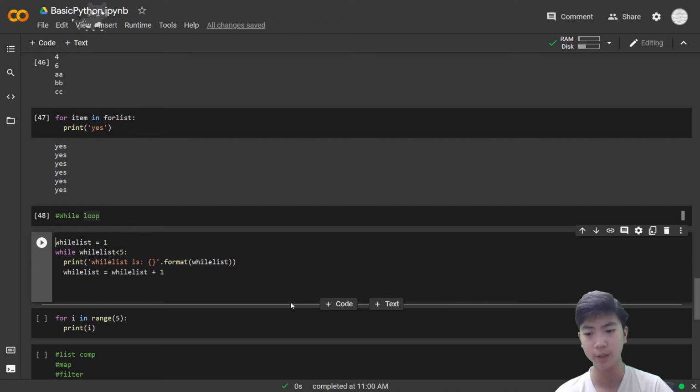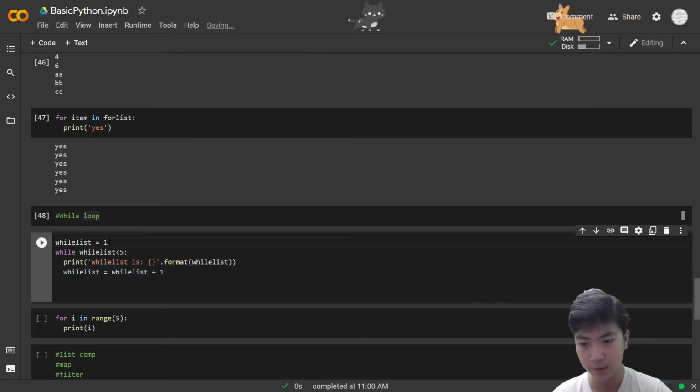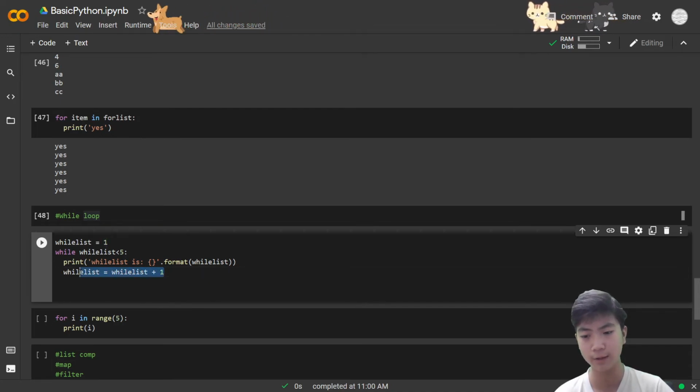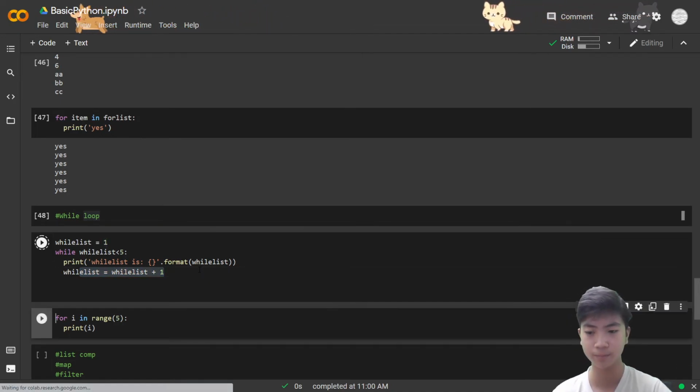The while loop in here is pretty simple, kind of like the for loop. However, the while loop is like: while this is true, then you can run this. However, if it's out, then just stop. So here we have a while list, and it's 1. While list is smaller than 5, print "while list is" and then it just prints out the number. And then every time it repeats itself, it adds a 1 to the while list.